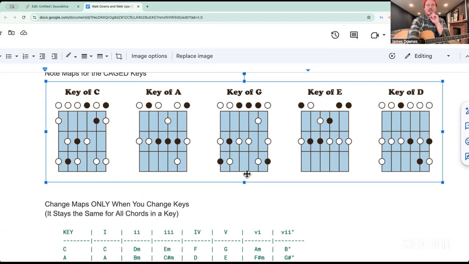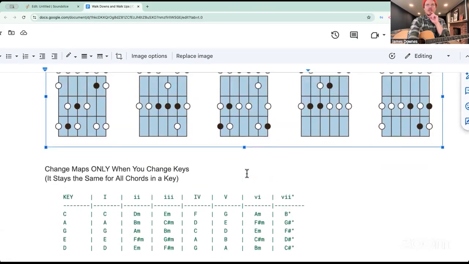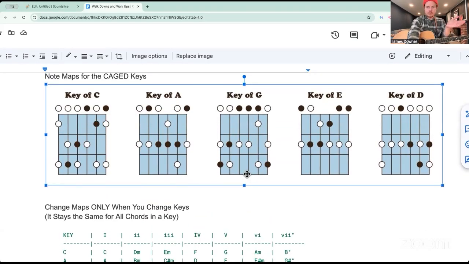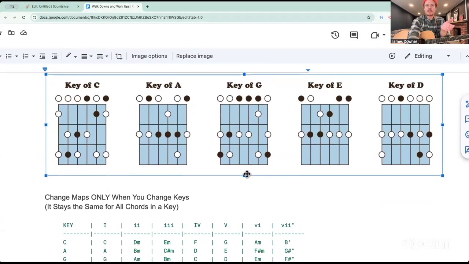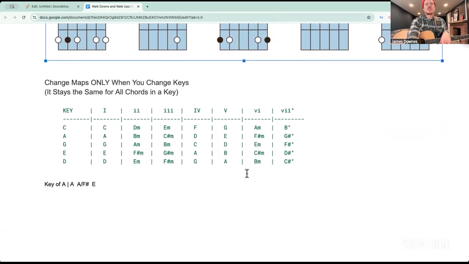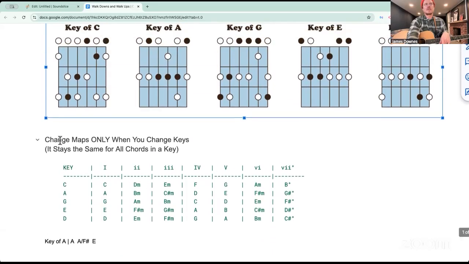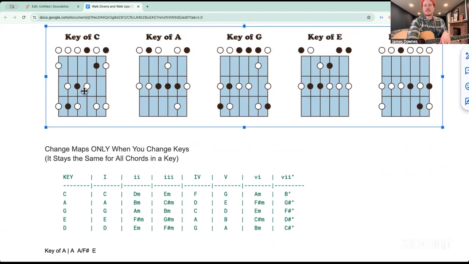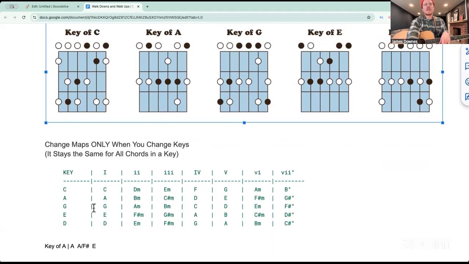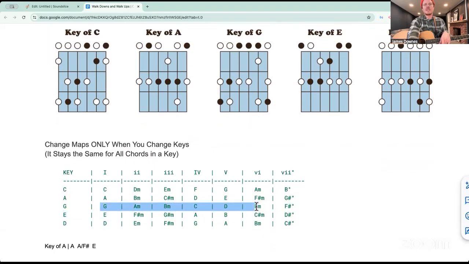Okay, so if anybody's feeling like, I don't know which key I'm playing in or which key I play in the most, here's a list of the chords in the keys that we're concerned about. So if you play a song and these are the chords that are within it, then you would use this one. Or if you play a song and these are the only chords that are in it, then you would use this one.